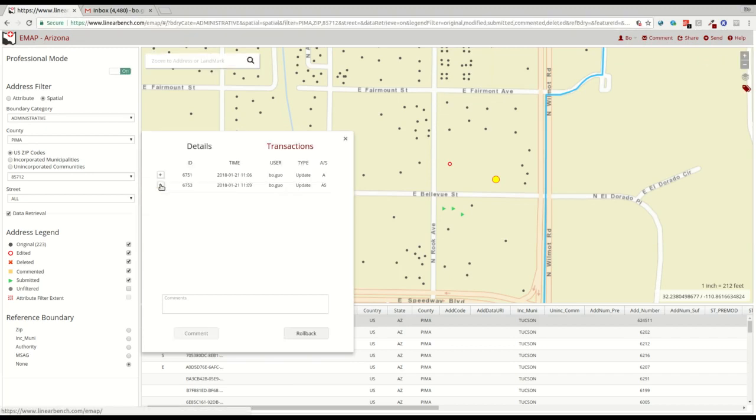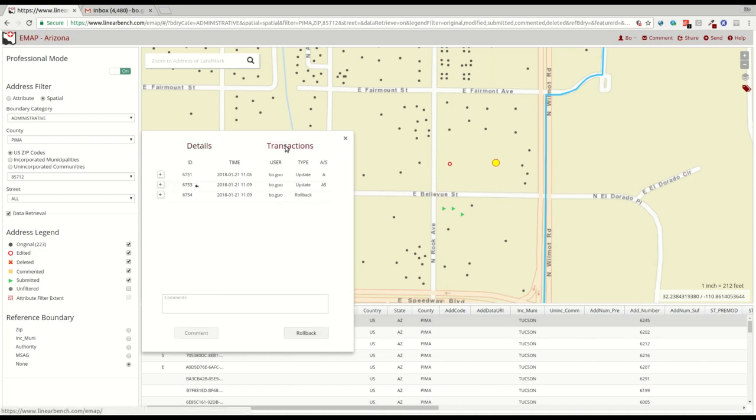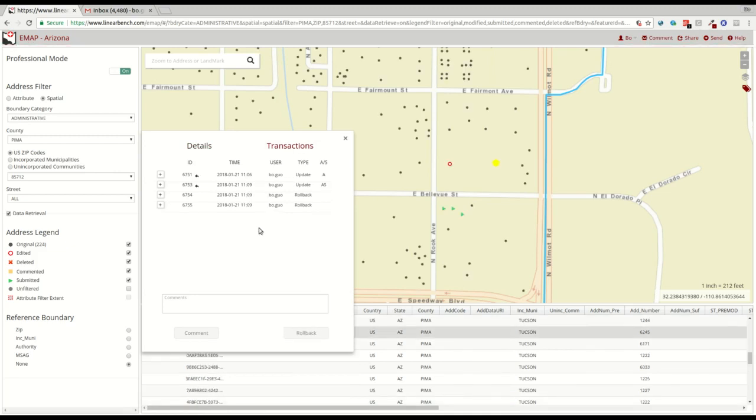The Transactions tab will show you all the changes or edits that have been done to that particular address point, the latest changes being at the bottom. Here you can see all the changes we just did. If you notice an error, you can delete all the changes by clicking on the Rollback button. Now you can see that the changes we made are no longer visible at the Details tab. Close the window from the X on the top right.